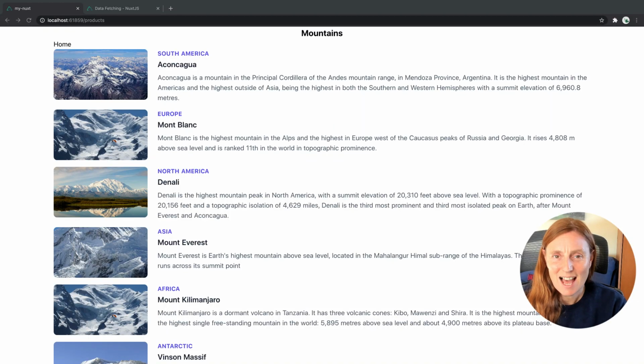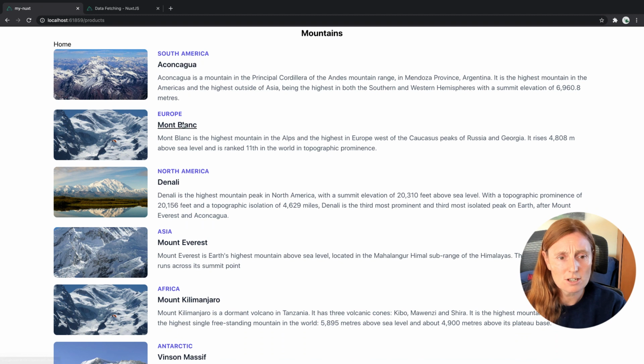Hey everyone! Let's create some dynamic pages in Nuxt. So we already have a page created with our products. We're getting all these mountains coming from an API, so it's all dynamic data. And what we also did in the previous videos, we can actually see that the slug is going to the page of the mountain, right?